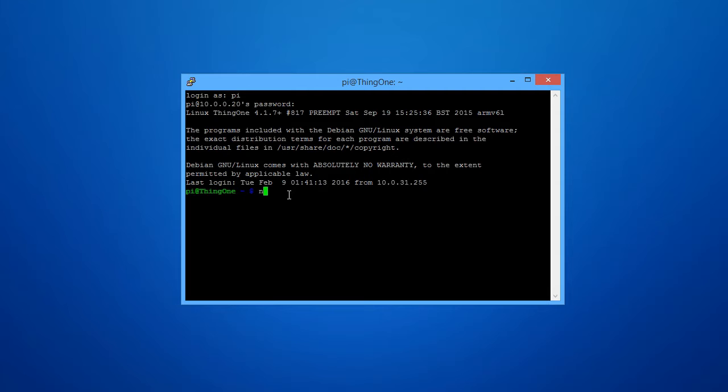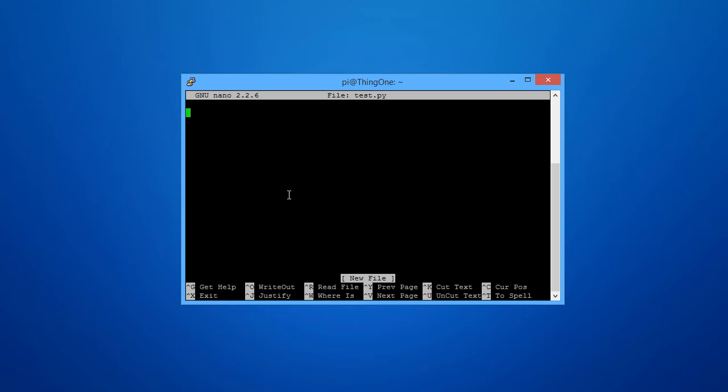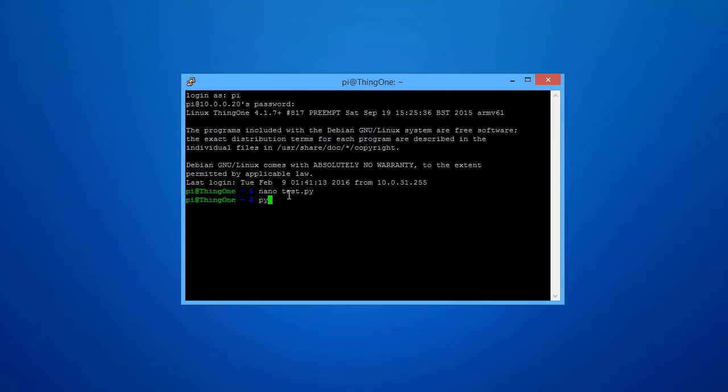Let's go ahead and write a quick Python script. And it's that easy. Now this is how you can communicate through SSH to your Raspberry Pi from the Windows desktop.